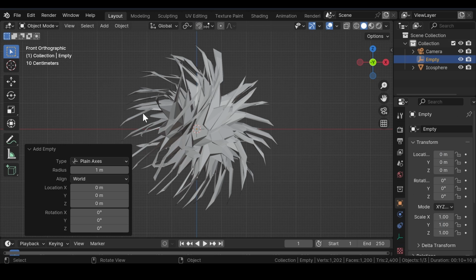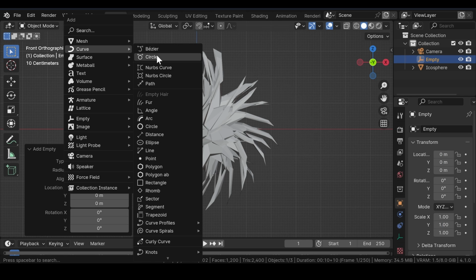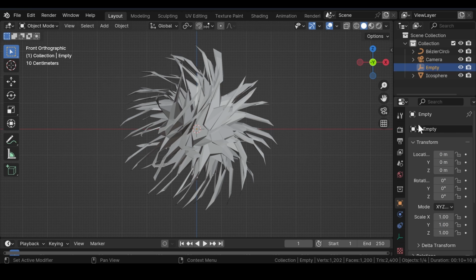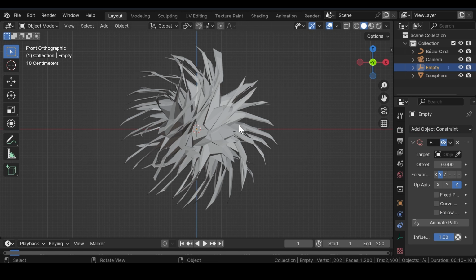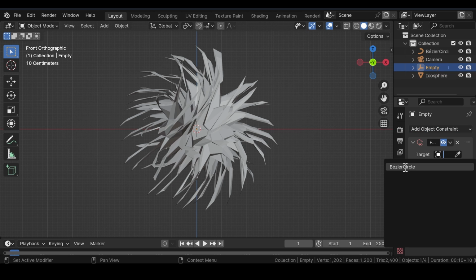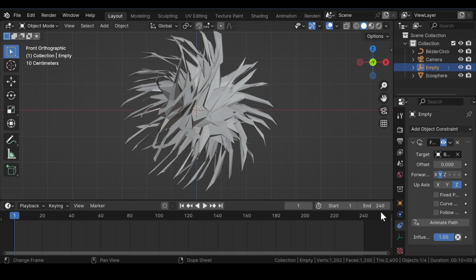So for that, add an empty plane axis and a Bezier circle. Select the empty plane axis, go to constraints and add a follow path constraint. Select the Bezier circle as the target object. Change the end value of the timeline to 240 frames. Insert a keyframe at the first frame. Then go to the 241st frame. Change the offset value to 100 and insert a keyframe.